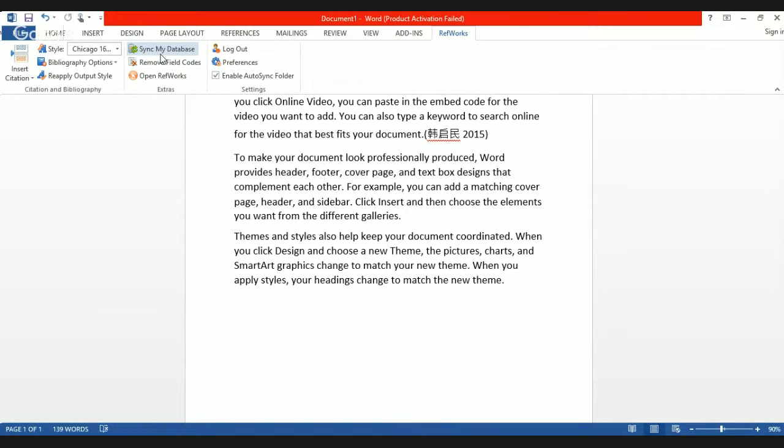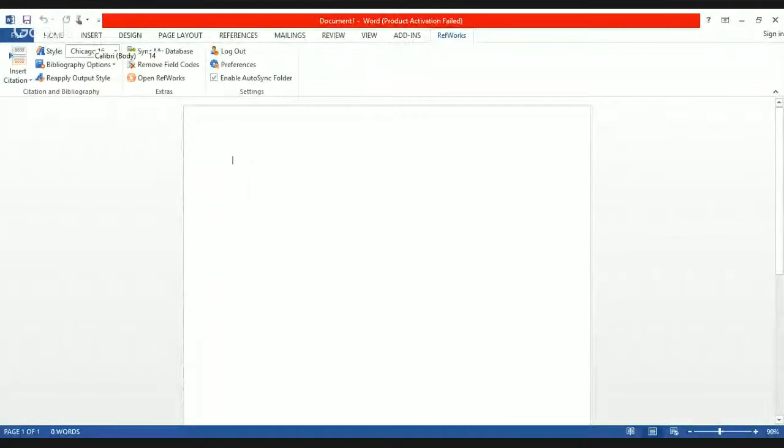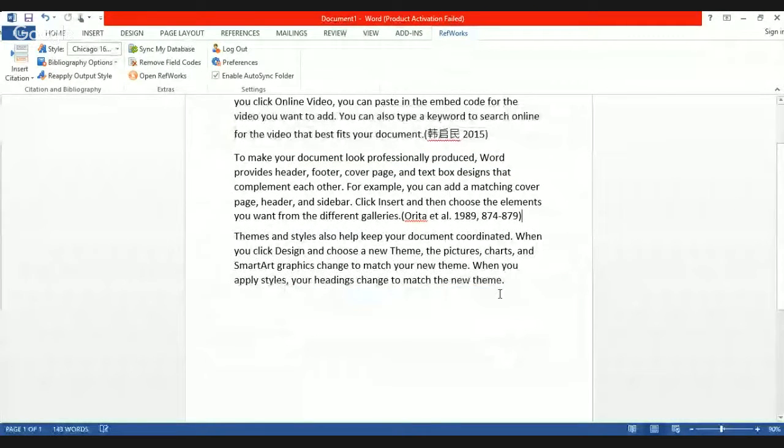To do that, I need to go up to sync my database up here. It's going to synchronize the data between the plugin and my online reference library. And now, when I go back to insert citation, insert new, choose the right folder, my English language, my Latin language citations have appeared in that top box. So I'm going to choose Arita, Masato Arita. The end of my second paragraph, here we go. Here's my second citation. I'm going to repeat the process for the third one.